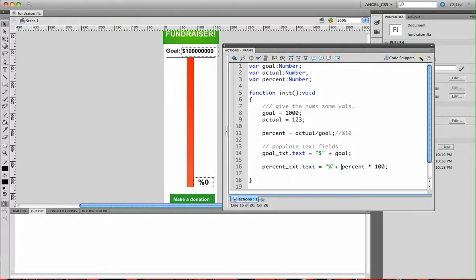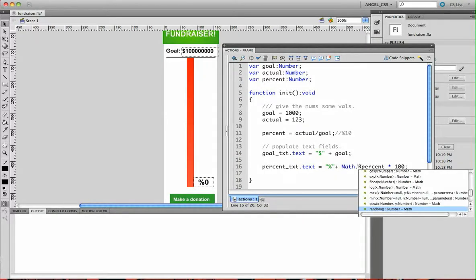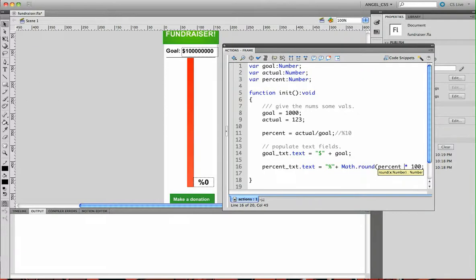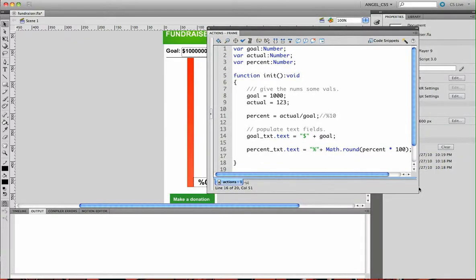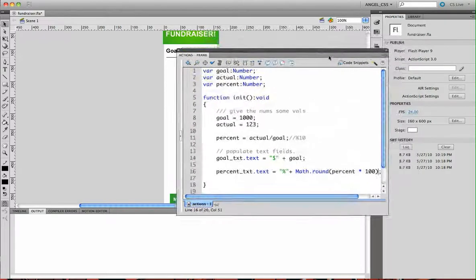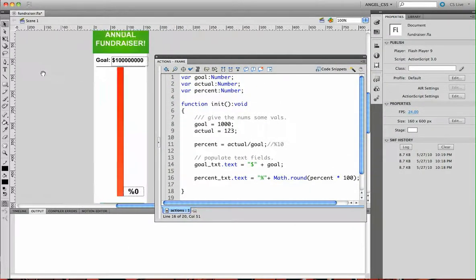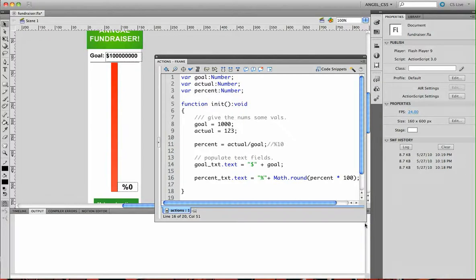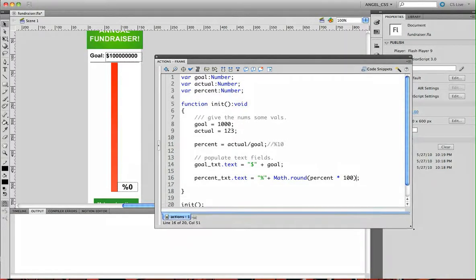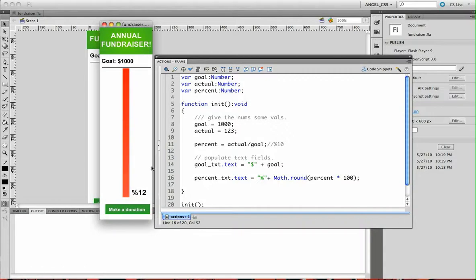I don't really like these decimal points, so I'm actually just going to go ahead and round this number down. So Math.round, and let me go ahead and make this window a little bigger. Move that over here. Okay, so Math.round, we're going to round percent times 100 down, and let's see what that gives us. Okay, 12%. I like that a little better.